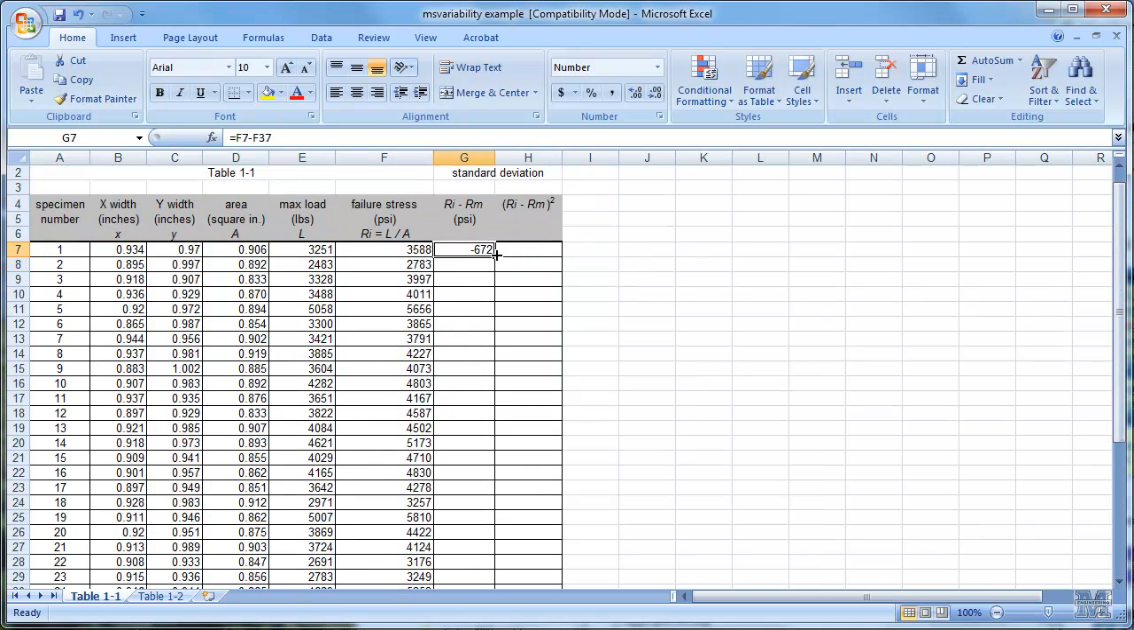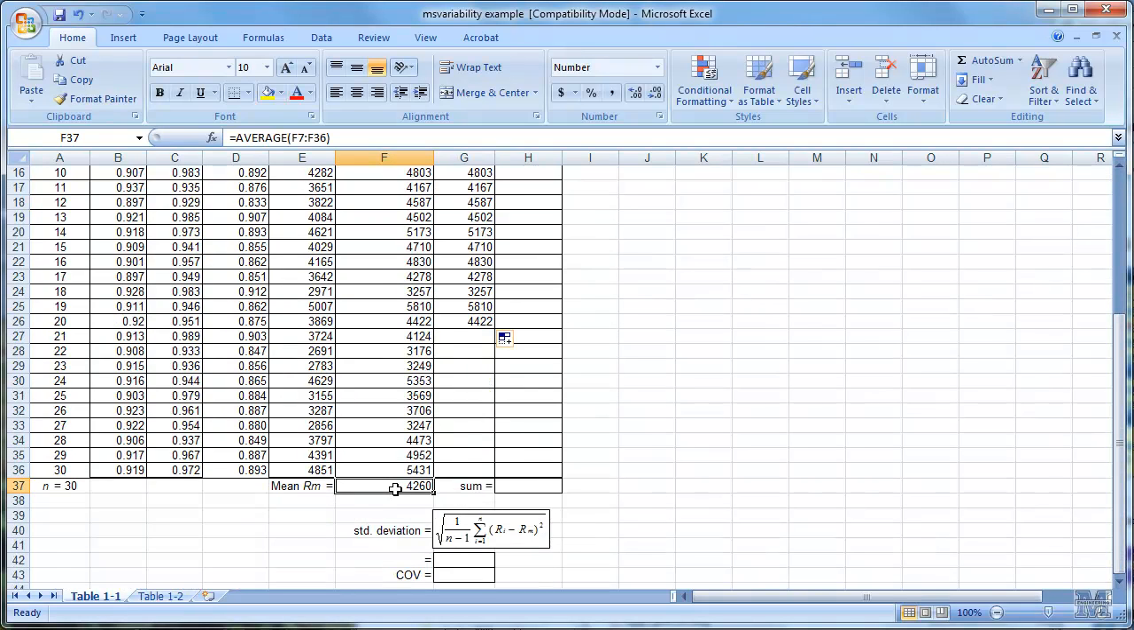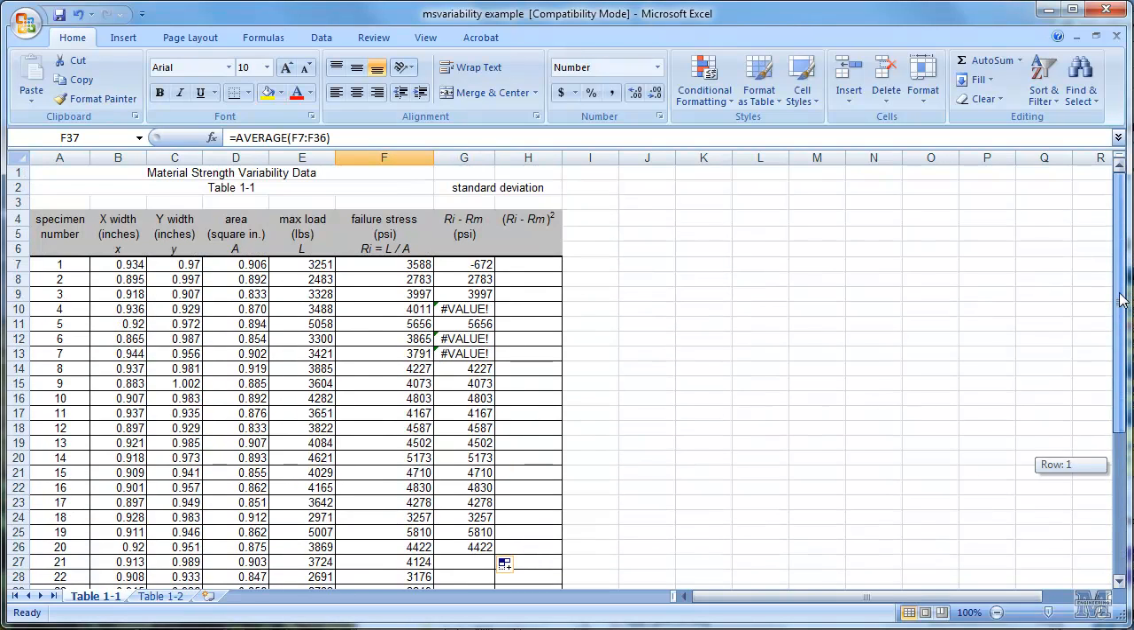Now if I click and drag that down, there's something going wrong here, isn't it? Let's take a closer look. This first one, I'm going to take F7 and subtract F37. So cell F37 is down here. What about the next one? If I copy it down, it goes F8, F38, F9. Yeah, see, it's incrementing down. This is what's called a relative reference.